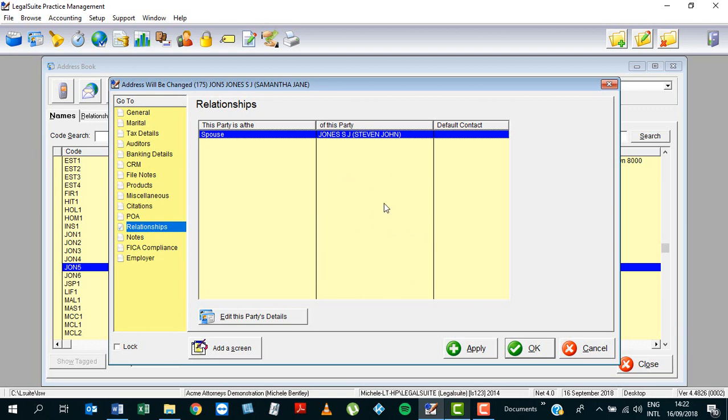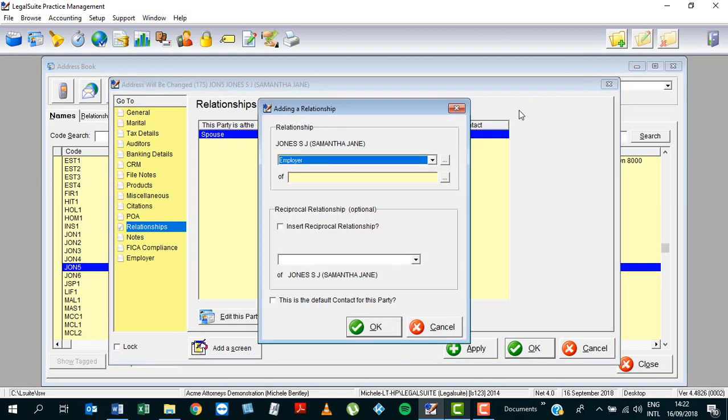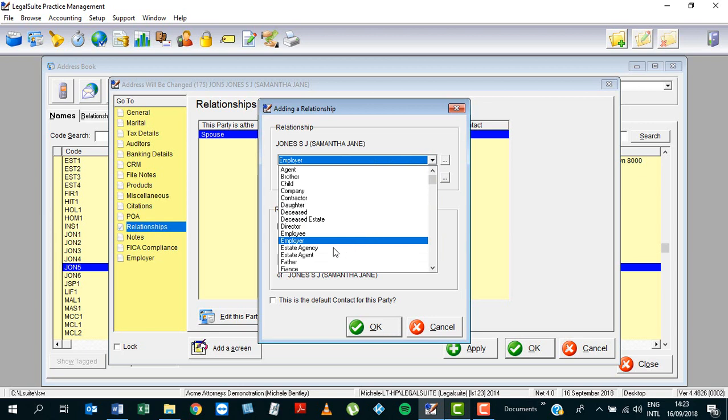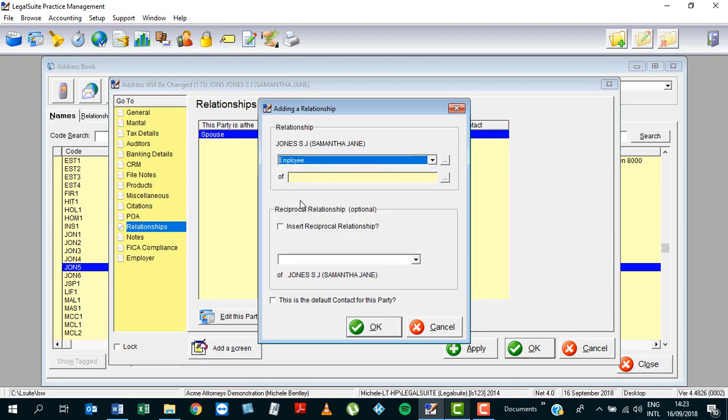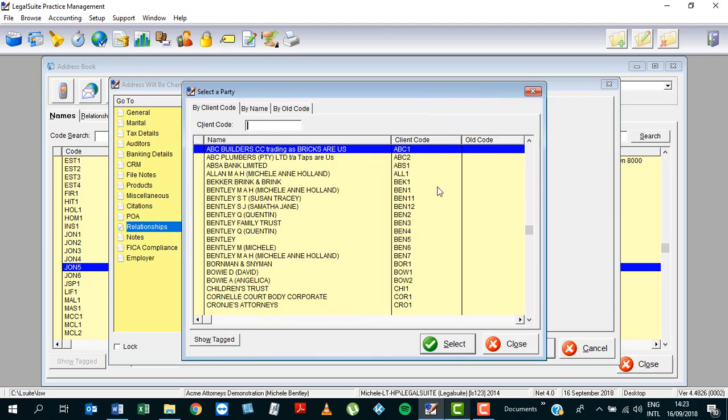Right, so in order to insert another entry in the screen, I click on the yellow insert button, and the program will say, right, what sort of relationship do you wish to create between this particular person and any other party in the address book? So I'm going to say that Samantha Jones is not the employer, but rather an employee of another party in the address book. And if I go to the ellipse button, Legal Suite will give me a list of all my existing address book parties. So I'm going to choose ABC Builders and say select.